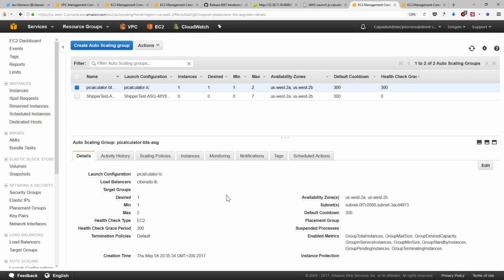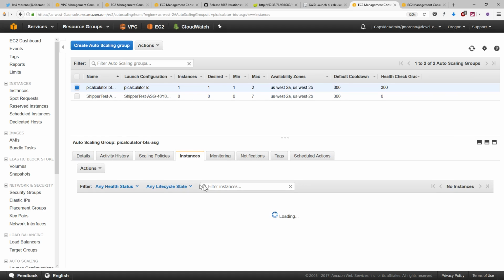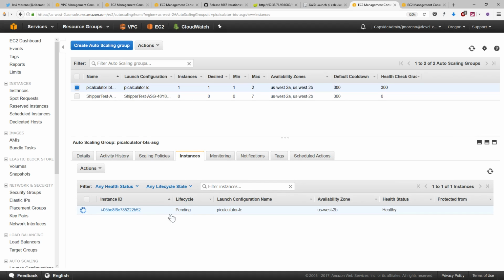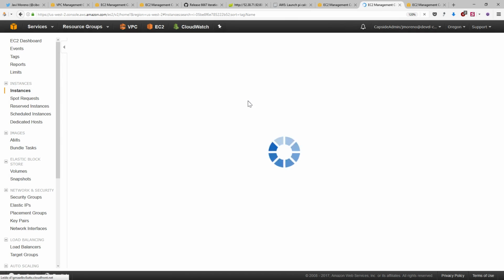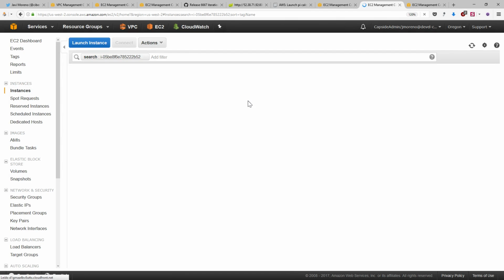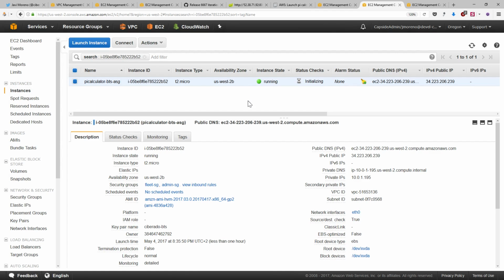So what is going to happen? Exactly, this autoscaling group is going to create 1. Here in instances, you are going to see how this instance passes from pending to running in a few minutes. But here it is in service. So we can look at the instance. Let me open it in a new tab.